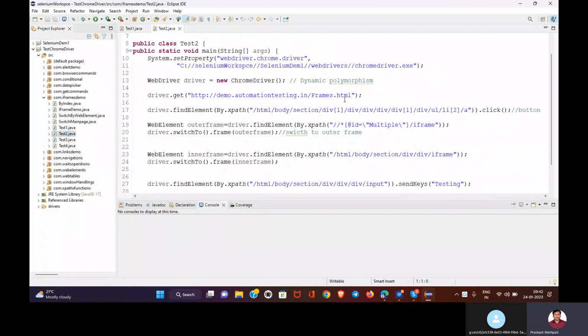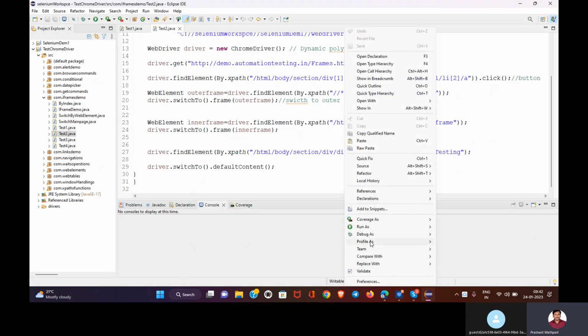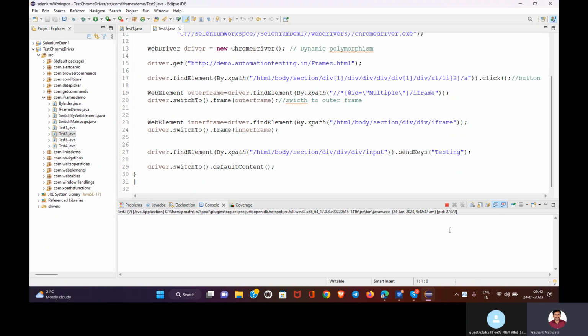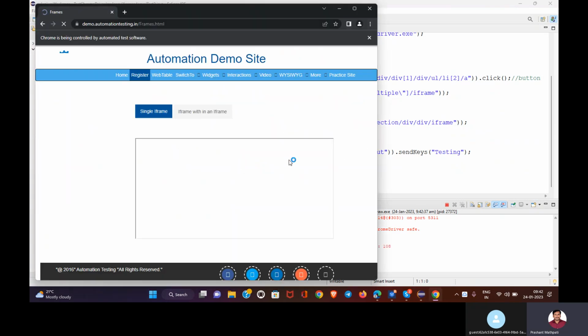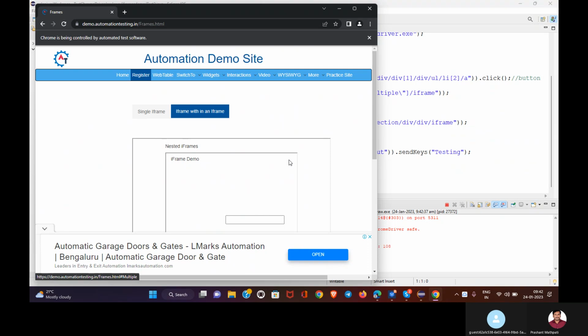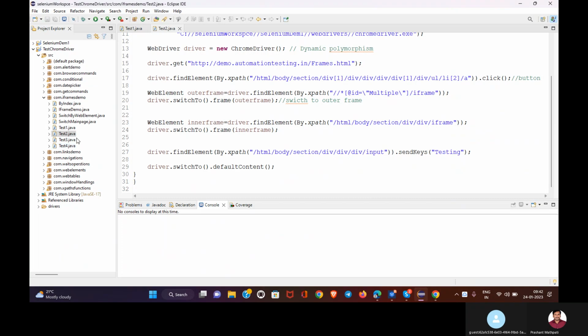Next one is the same thing with multiple frames. If you click on that, it is going to be the same thing. Let me rerun this application. So this is connecting with the default. This is switching with default also.